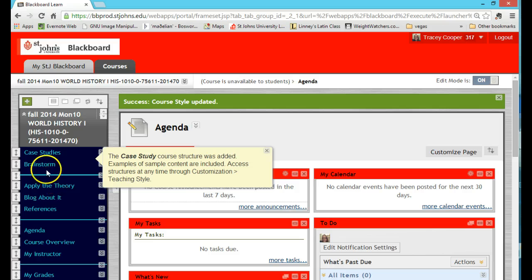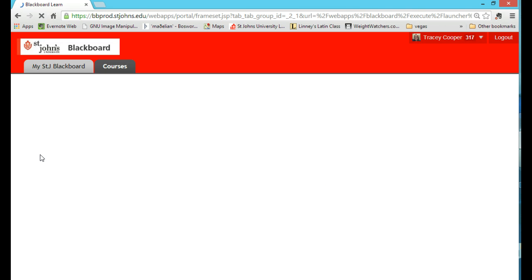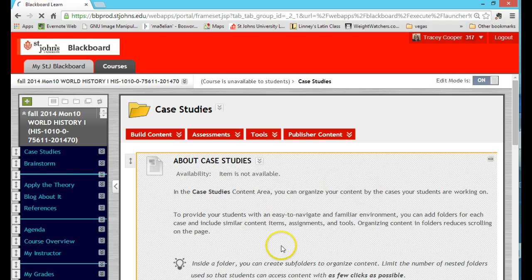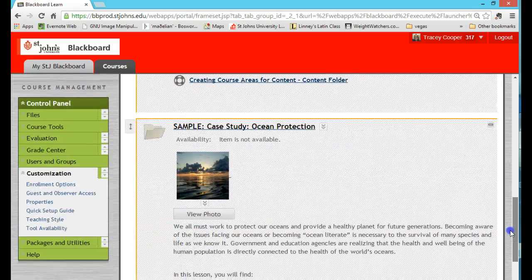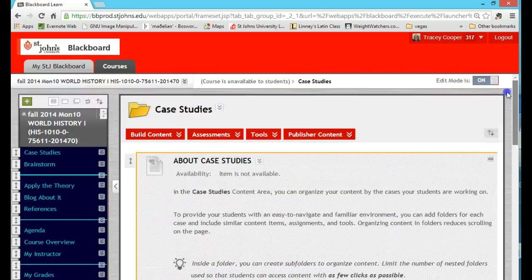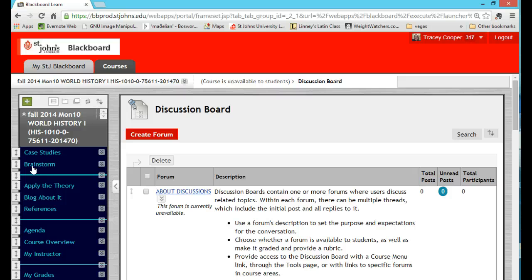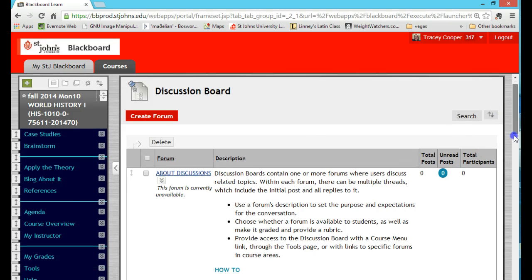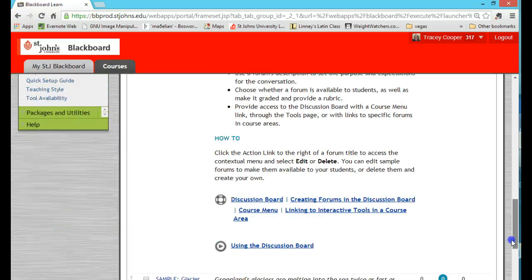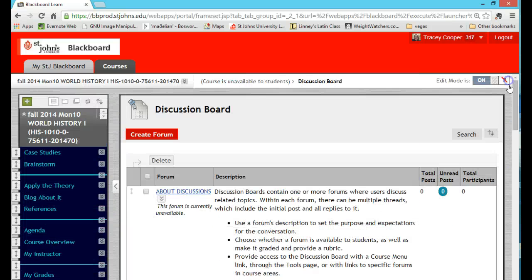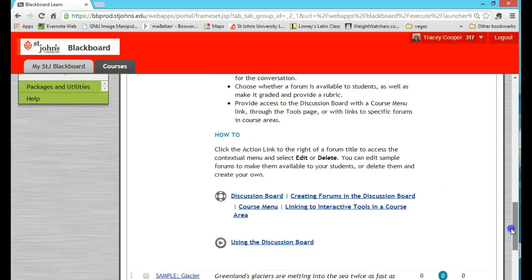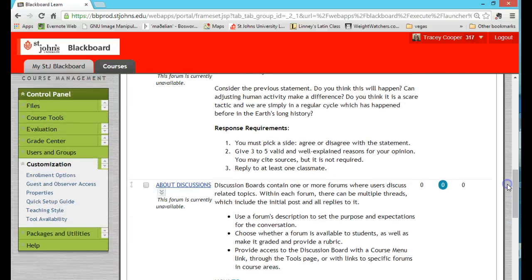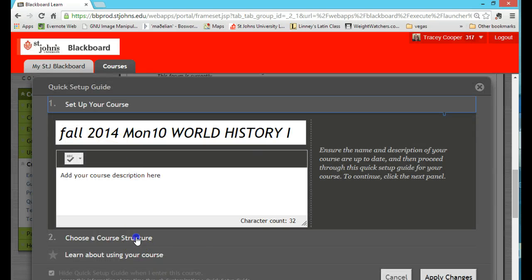So you can see now we've got the case studies here. This has changed the menu, and it's telling you what you can put inside each one of these different parts. Sample case study, etc. And then what does a brainstorm look like? Okay, and it's showing you how to link to a discussion board, to brainstorm, and gives you some samples. Okay, I decided that that is really not what I want to do, because I don't want to look at case studies because I'm a scientist, which I'm not, but I'm pretending to be right now.